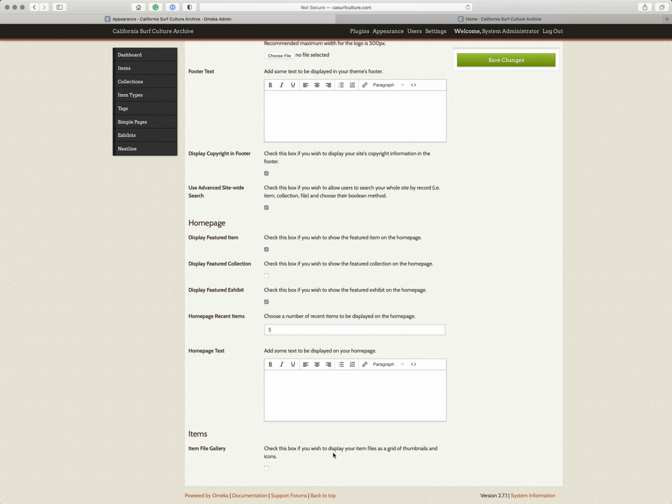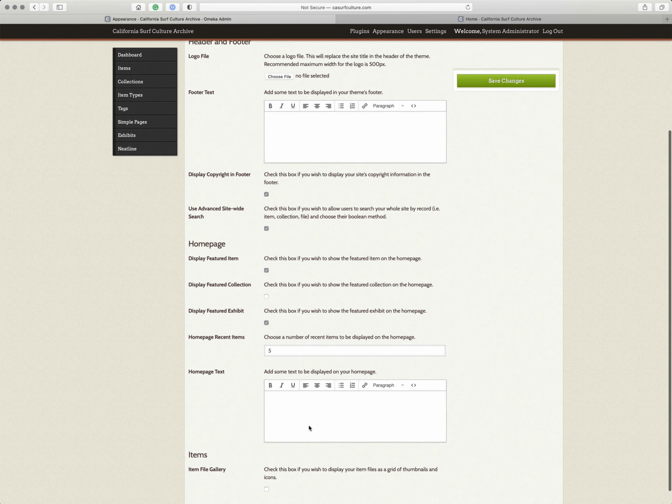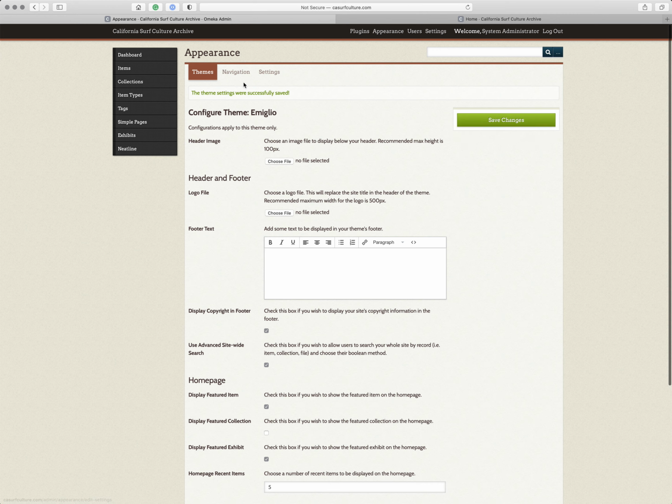And then if you want to, you can check this box if you want to display it as a grid of thumbnails and icons. So there's a lot of customization that can go on in this part of the page. Just make sure that you're always saving changes when you're changing things here. You just have to click on that little button there.